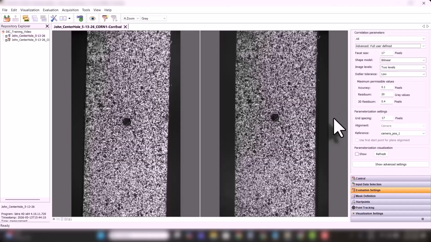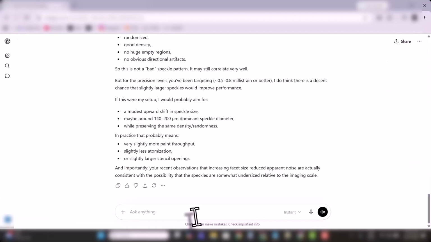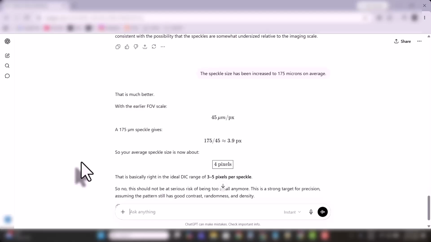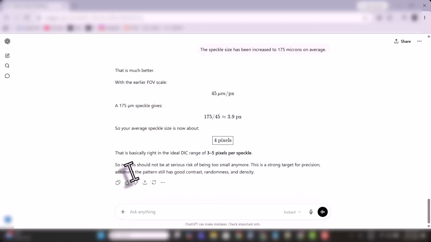So how do you select a facet size and spacing? Well, come back to the ChatGPT chat that was started previously. I'll tell ChatGPT that we created a new speckle pattern, and I'll put 100, the speckle size is 175 microns on average. But in practice, you would have created a new speckle pattern with a slightly larger pore size mesh to get a slightly larger speckle size, because ChatGPT told us that the speckle size was a bit smaller than optimum, and you don't want to be on the too small end of speckle size relative to the optimum size.